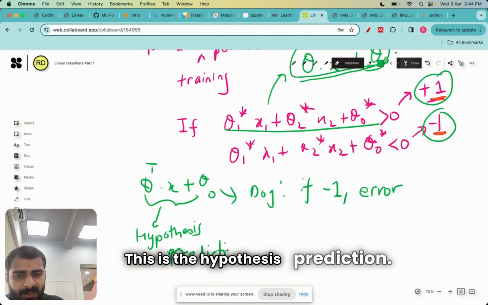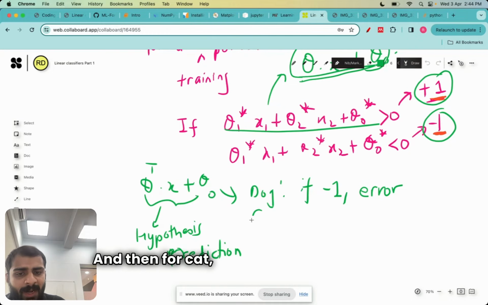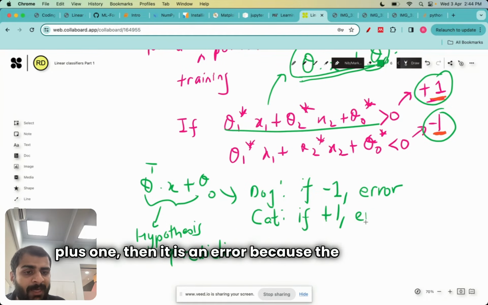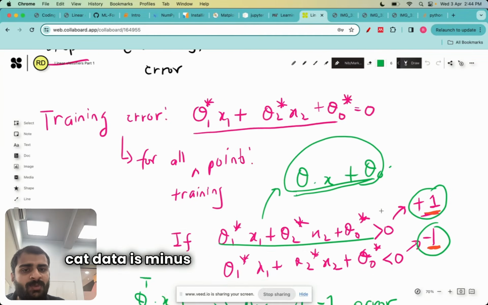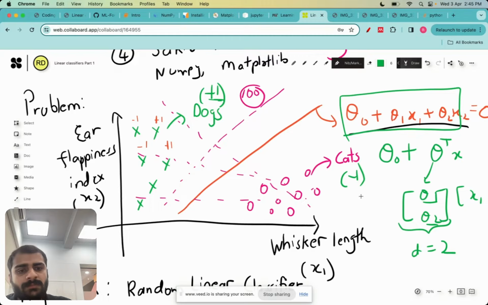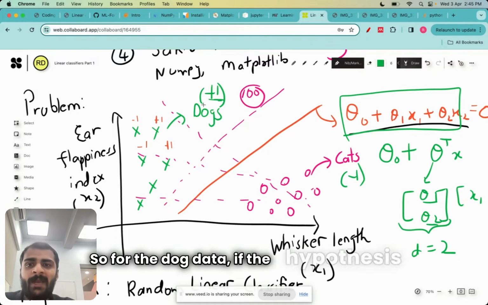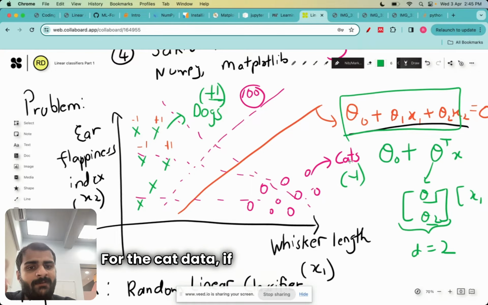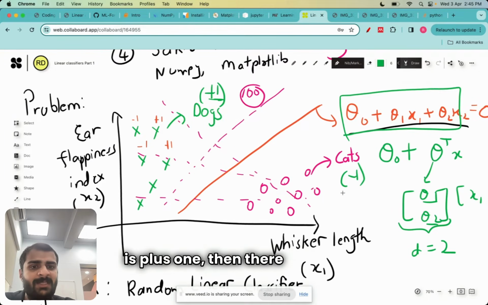This is the hypothesis prediction. And then for cat data, if it is plus 1, then it is an error, because the actual value for cat data is minus 1, as we have seen over here. So for the dog data, if the hypothesis value is minus 1, then there is an error. For the cat data, if the hypothesis value is plus 1, then there is an error.